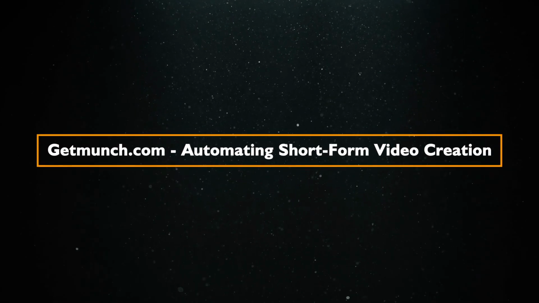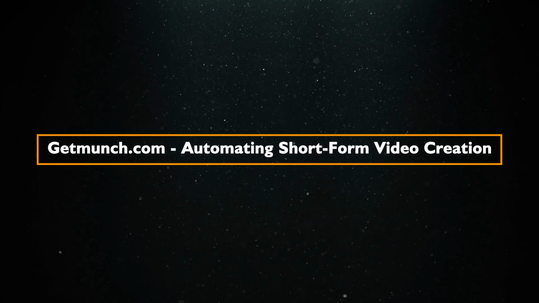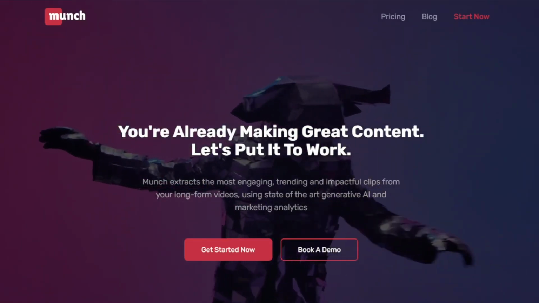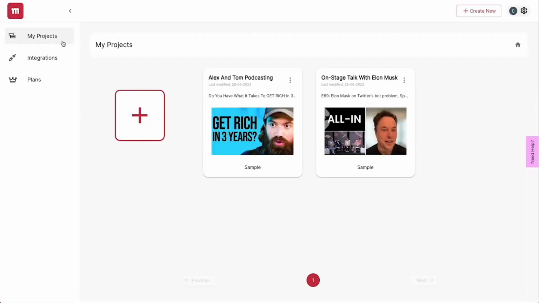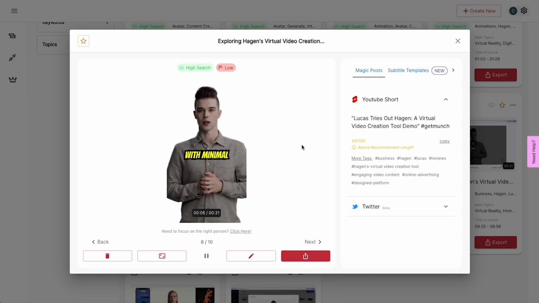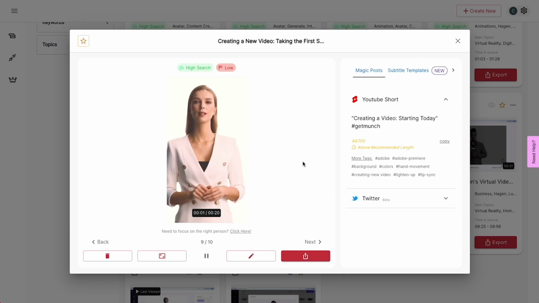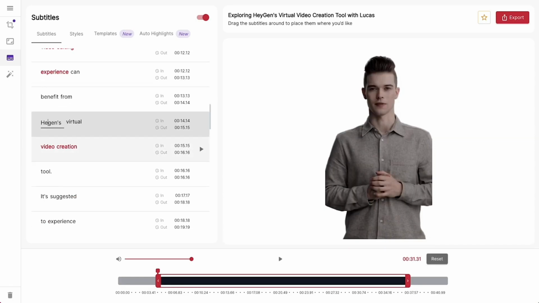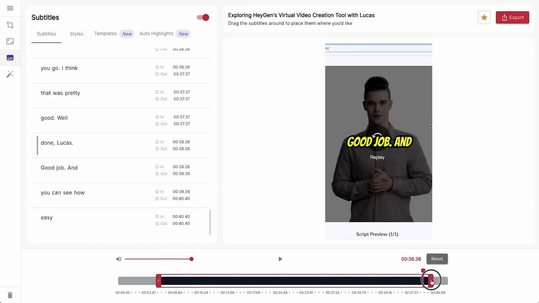GetMunch.com, automating short-form video creation. GetMunch.com emerges as a game-changing online platform that revolutionizes the creation of short-form videos by seamlessly repurposing fully finished YouTube content. Powered by AI, this innovative tool simplifies the process by transcribing the video, identifying the most captivating segments, and incorporating attention-grabbing subtitles, resulting in engaging and shareable clips.